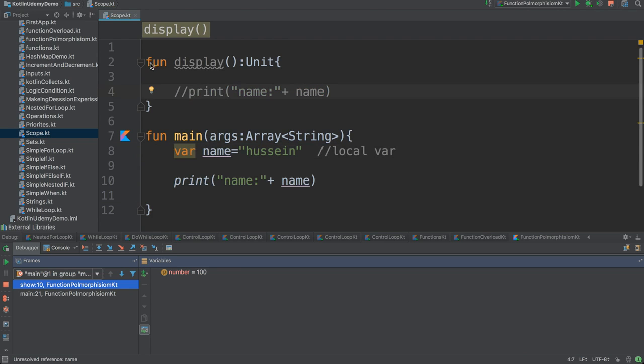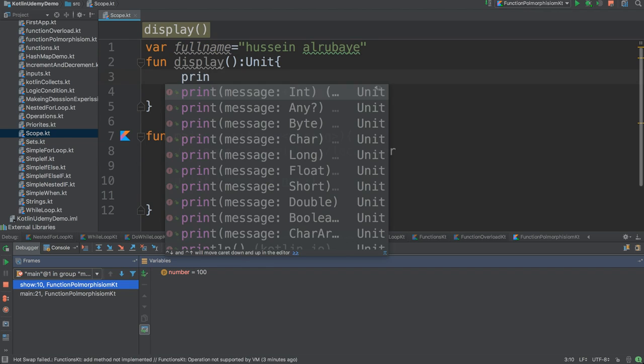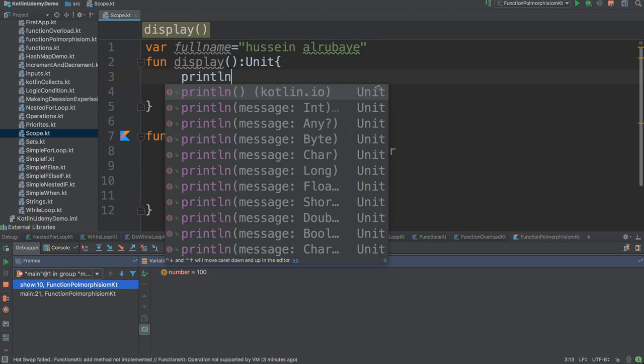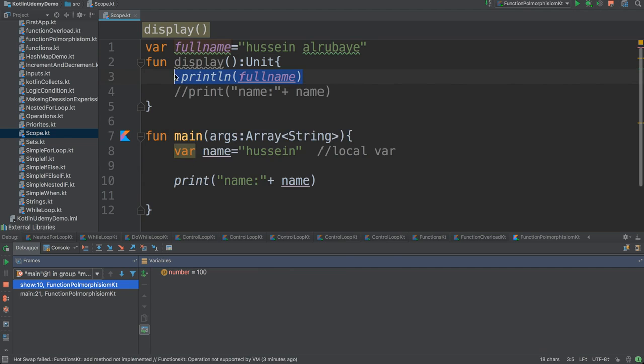But wait, what if I want to define a variable that could be accessed from here and could be accessed from here? Basically define it at the top. So suppose you define a variable full name, and you say Hussein or Rubai. Okay, that means I have a variable and I could access it from here, print it, done. Okay, and that's totally fine. I could access this variable from different places. This we name a global variable.